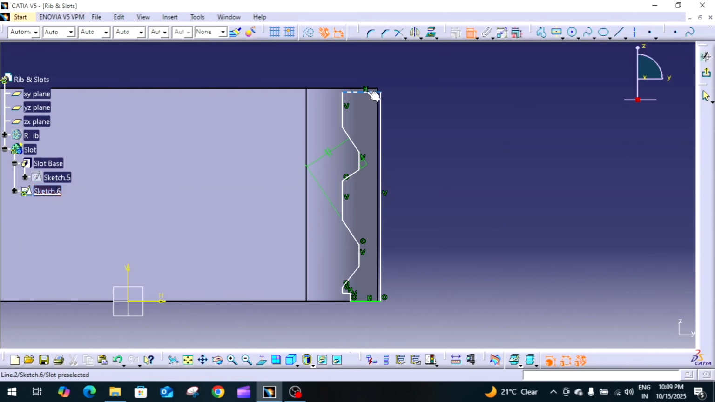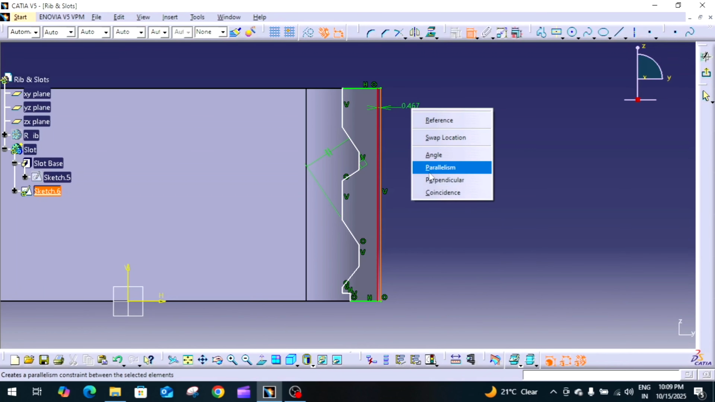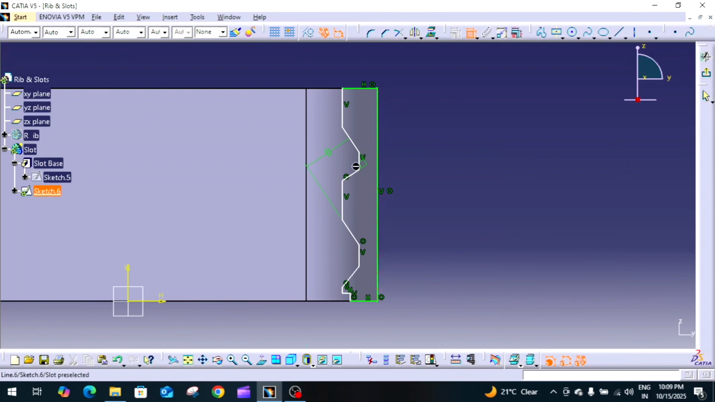Double click on the constraint, click on the line, click on the 3D model line and coincide by using right click. Same here as well. Click on the line, click on the 3D model and right click, coincide. Now we have to give the dimension. Here I am giving it as 5 mm and this should be, let's say, 5 mm.